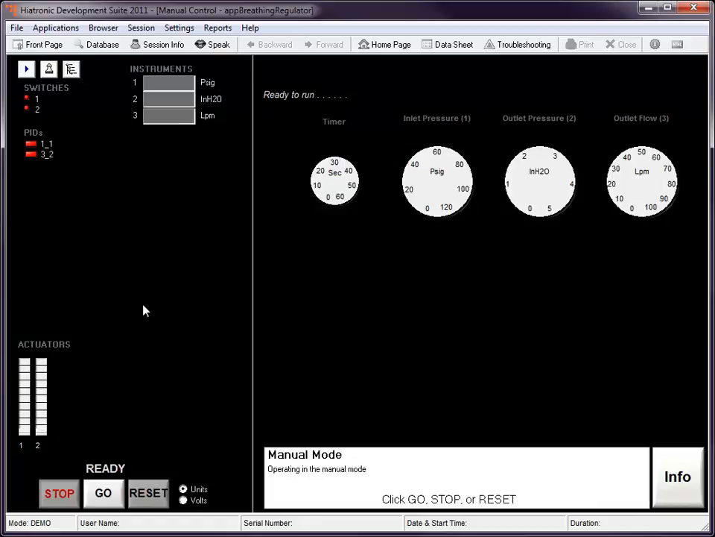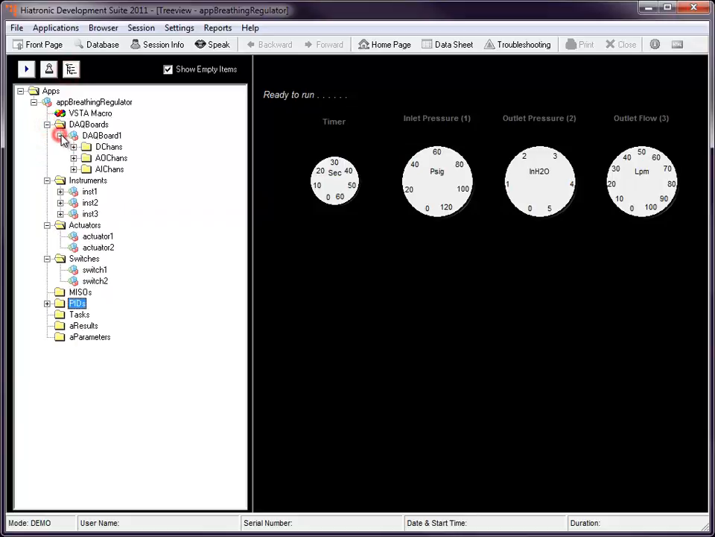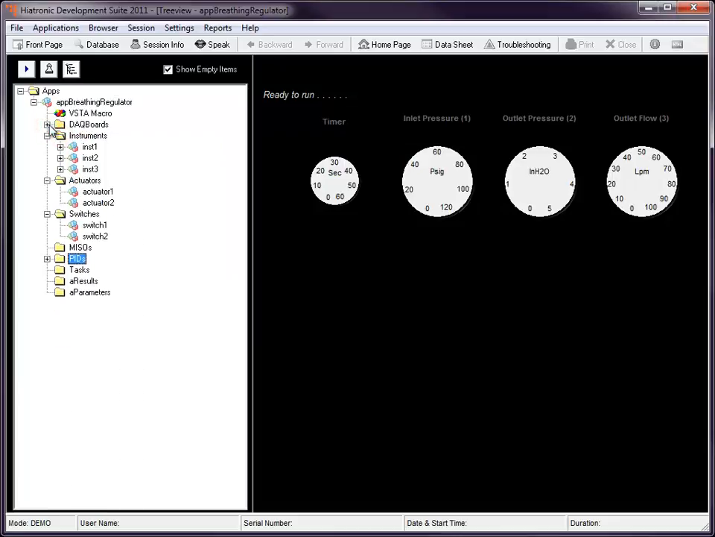And we go back to the manual control form, and now there's 2 PIDs. So that's really it for construction of an object model, or this part of it, the hardware portion of it. In the next video, we're going to discuss adding test sequences or tasks.